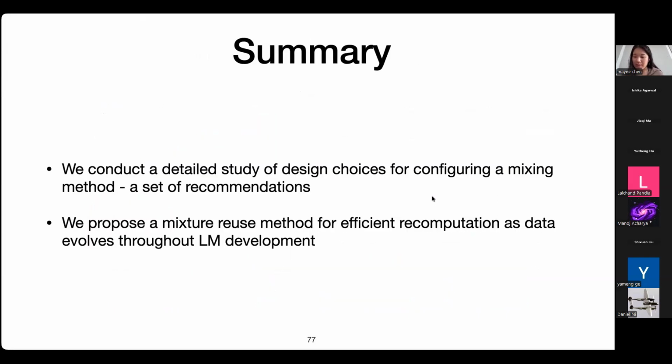So to wrap things up, our paper Olmix has 2 main contributions. So first is a study of the core design choices needed to configure a mixing method from the offline schema. And then second is a mixture reuse method that allows us to efficiently recompute data mixes even when the data changes throughout model development.